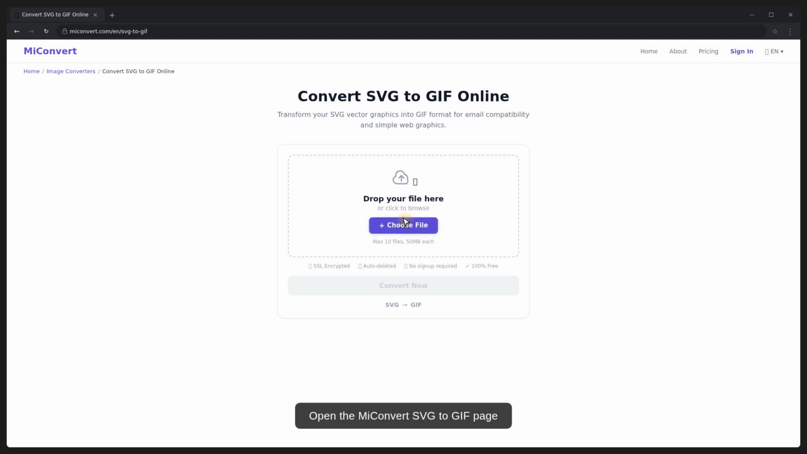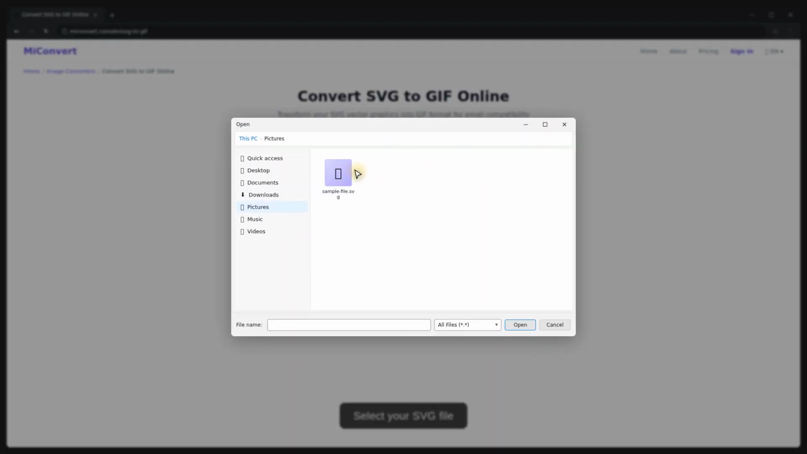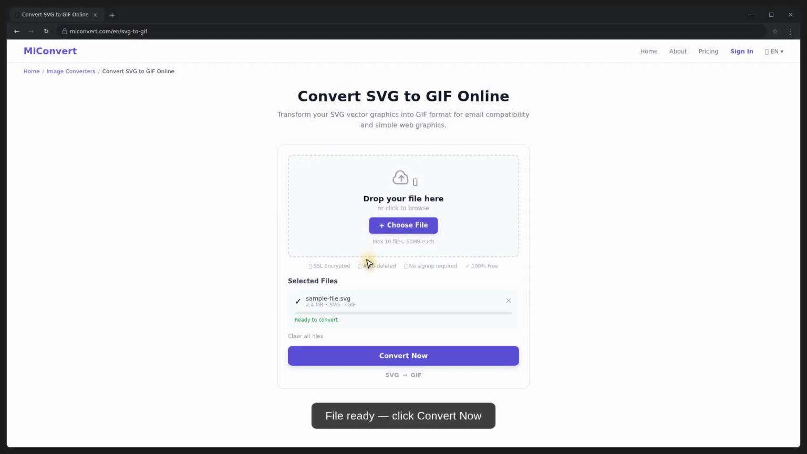Let's upload a file. Click the Choose File button. A file picker will open. Select the SVG file you want to convert, then click Open. Your file is loaded and ready. You can see the file name, size, and target format. Click Convert now to start the conversion.